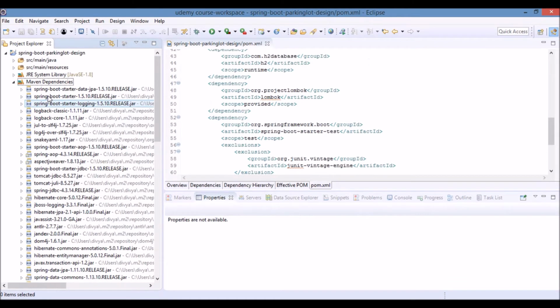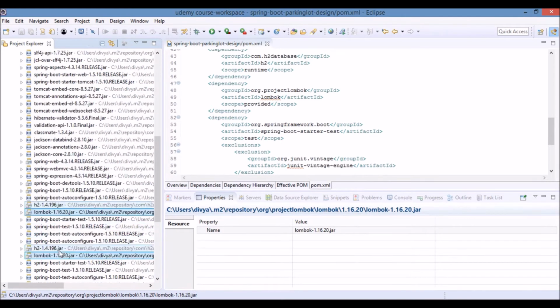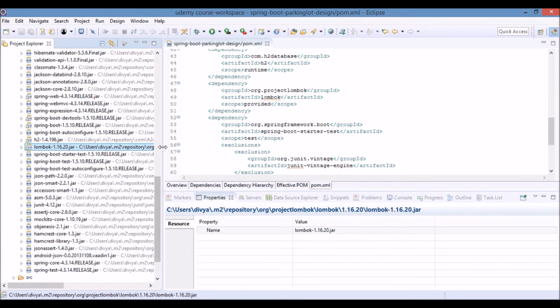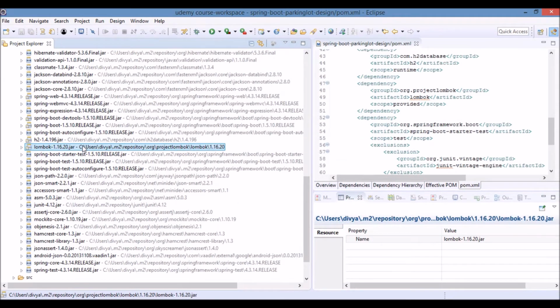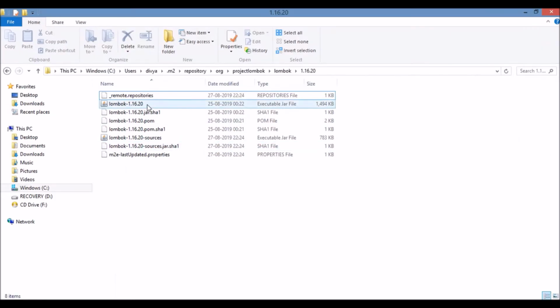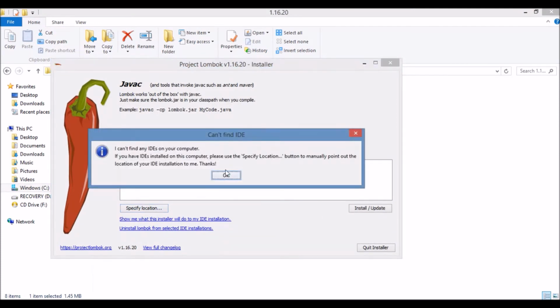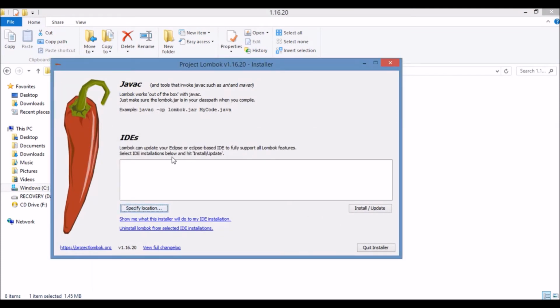First, we are going to go to our Maven dependencies, search for our Lombok. So here is the Lombok jar. Now we want to go to this path, that is C users and wherever it's in your PC. Go to this path, double click and run your executable jar and just press on install. Once you've pressed on install and update, it will point to your Eclipse IDE.